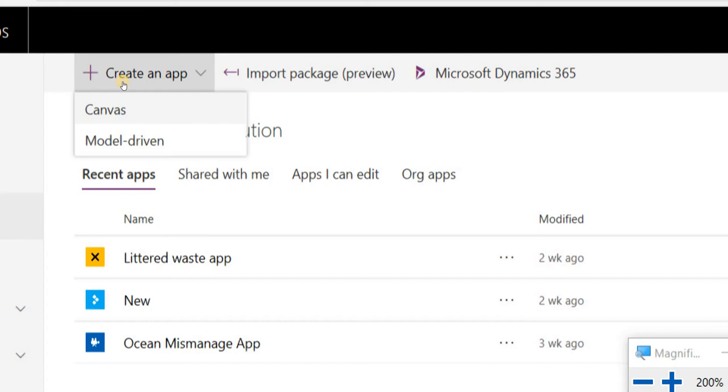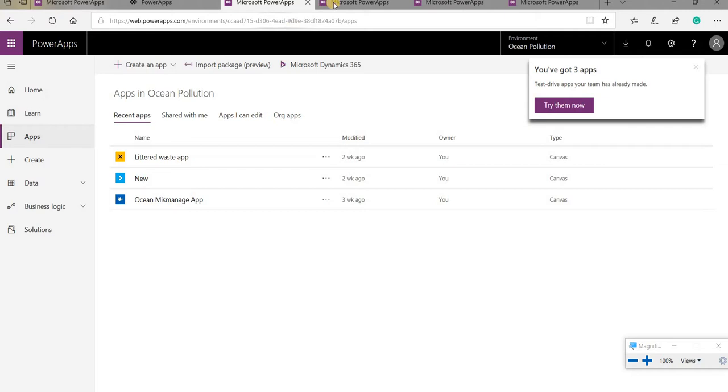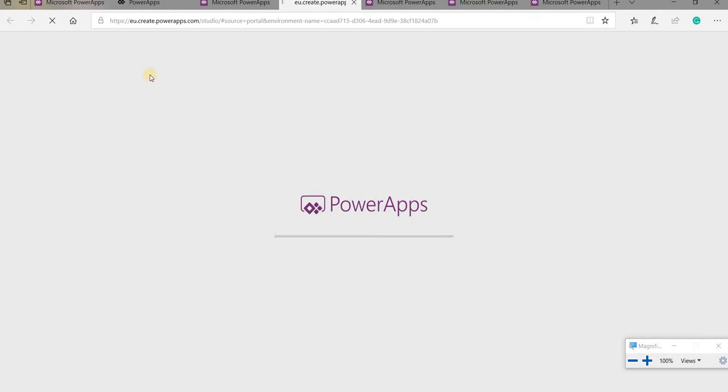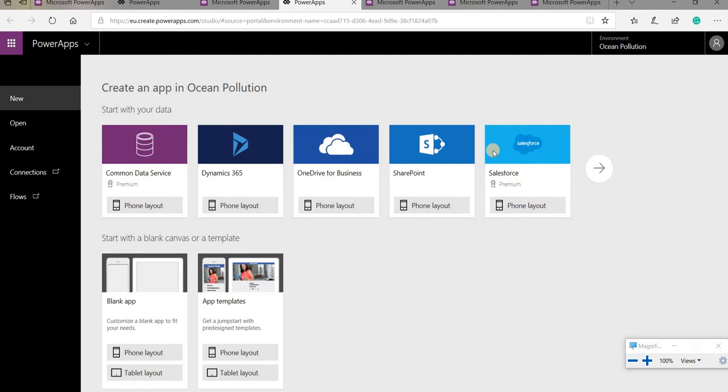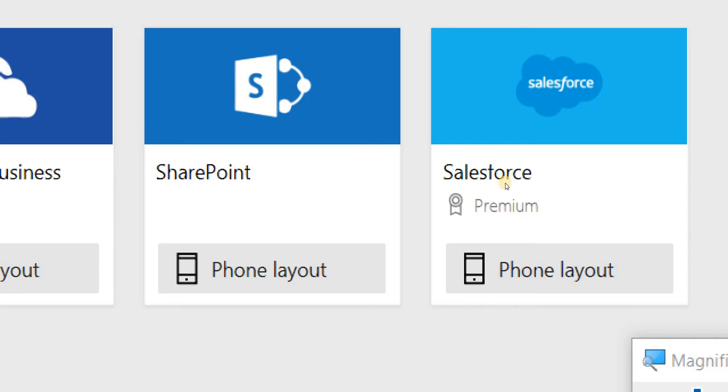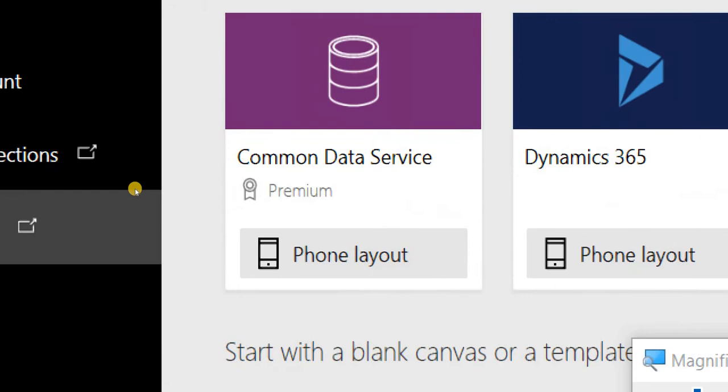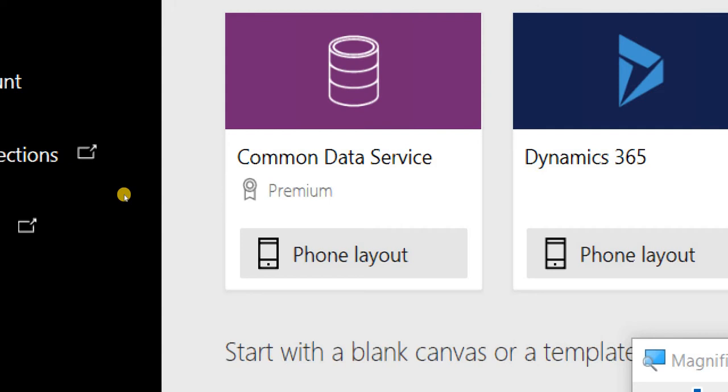We do have a Salesforce. So if I put the Canvas apps, it will directly take me to the data sources, and once it gives me the Canvas, the Salesforce is right here. It's in the phone layout, and it's in the premium version. So if you pay the money and pay the account, it will patch up with the Salesforce account. It will ask you for authentication. Similarly, they have the common data service and other types of data resources.